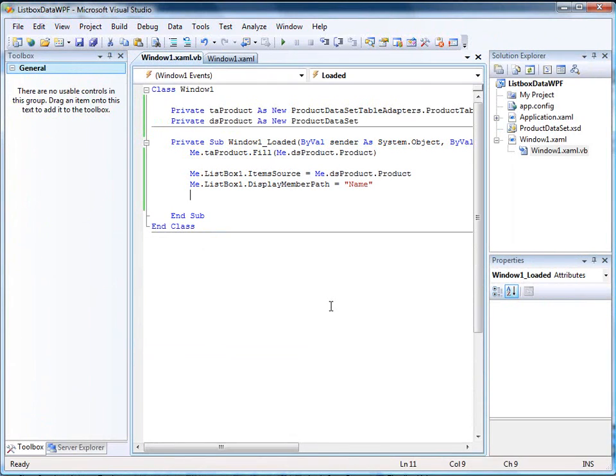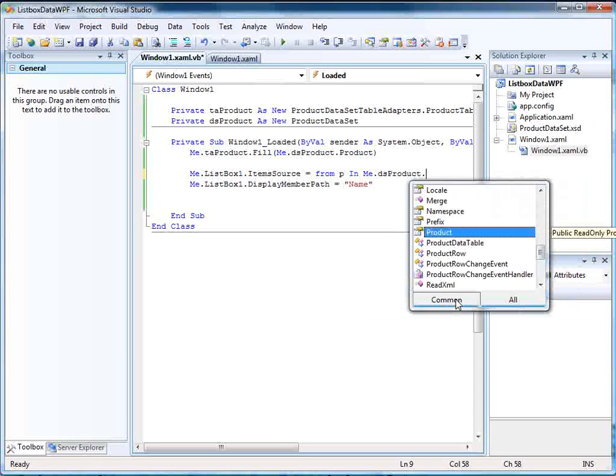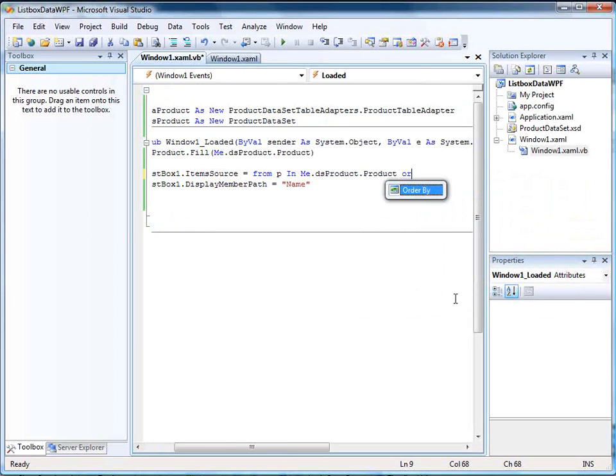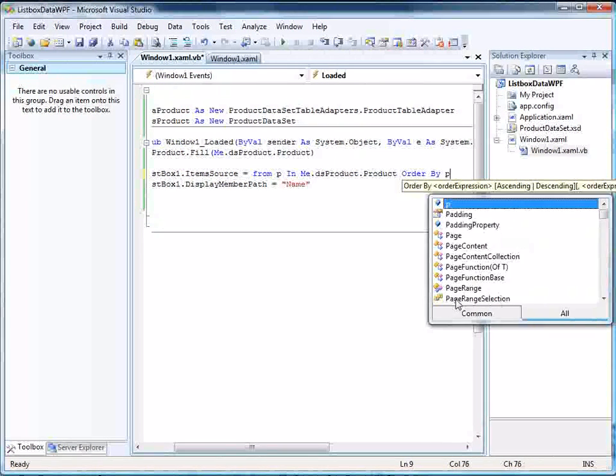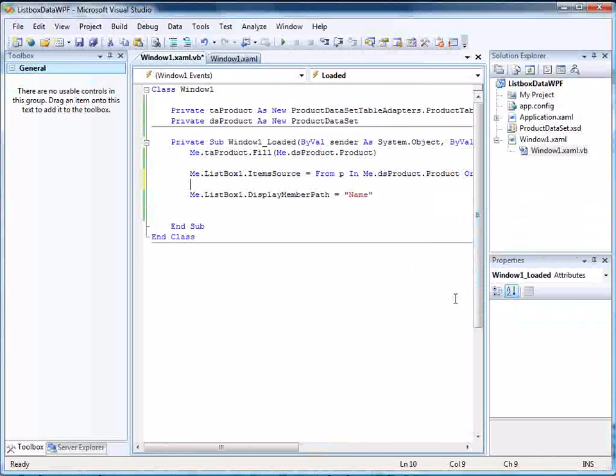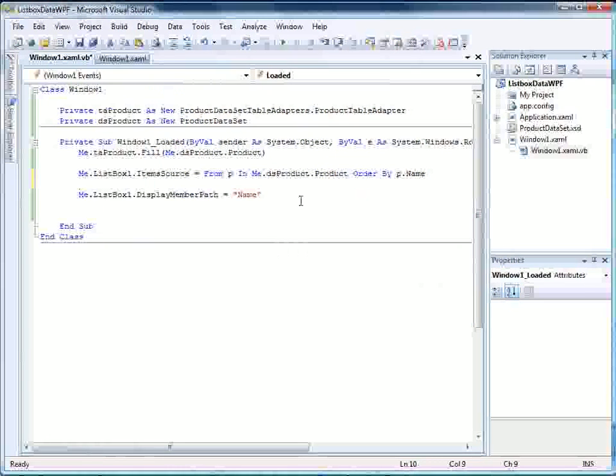But what we could do is sort this quickly on the client. We could just specify a LINQ query. Okay. So I'm just going ahead and sorting this on the client. So it's taking this typed data table, and from all the rows inside of that typed data table, just ordering by the name column.